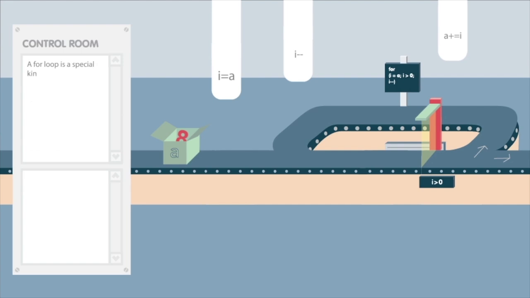A for loop is a special kind of loop that creates its own temporary variable, most often a counter that controls the loop execution. In a for loop, the condition generally checks the value of the counter variable, which is either increased or decreased by a set amount every time it reaches the end of a loop. This is all declared in the opening statement.